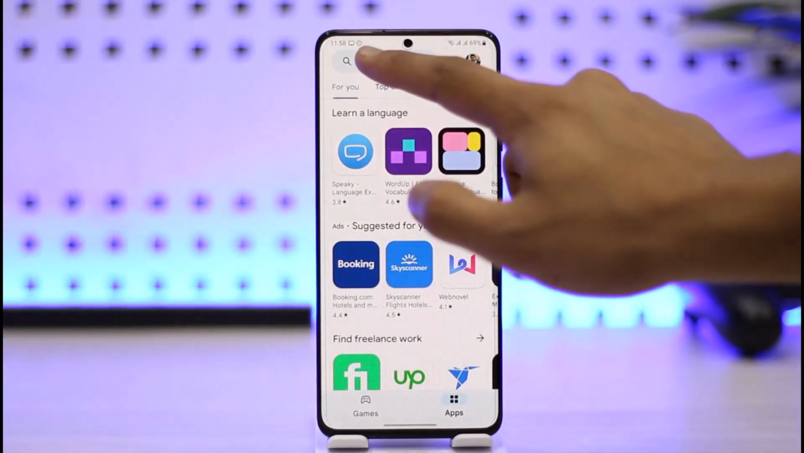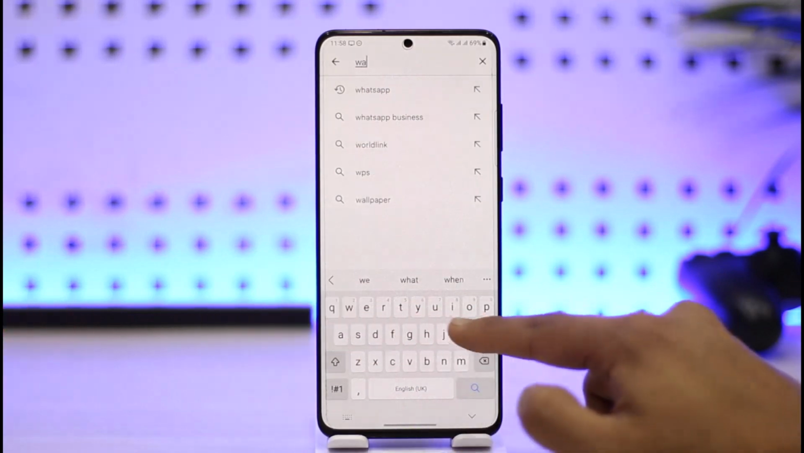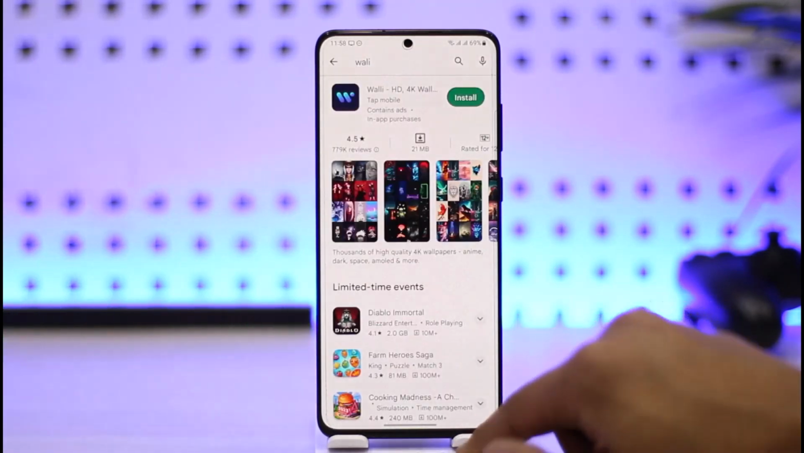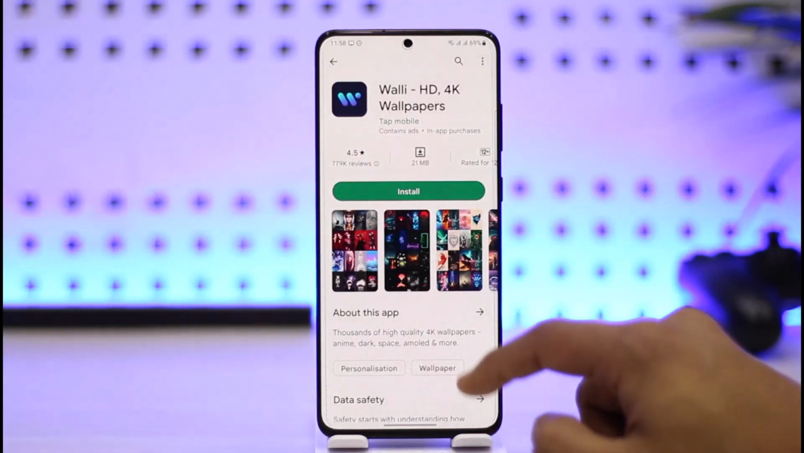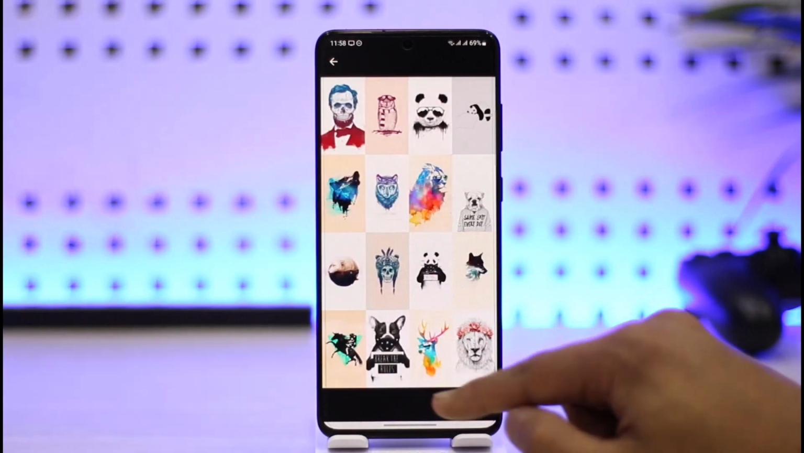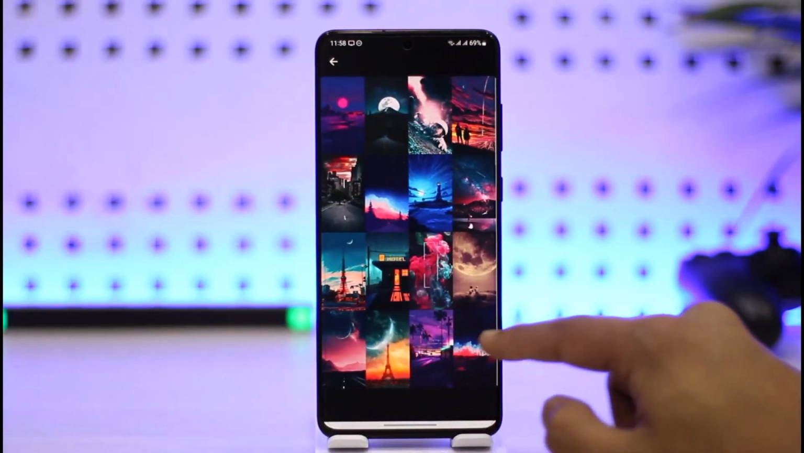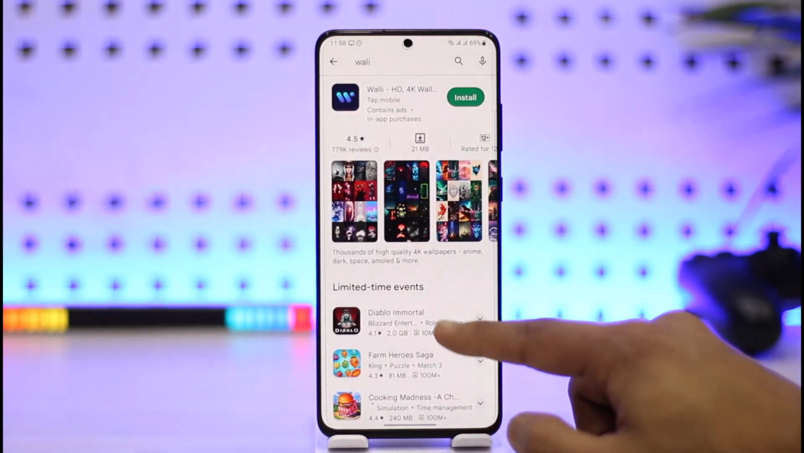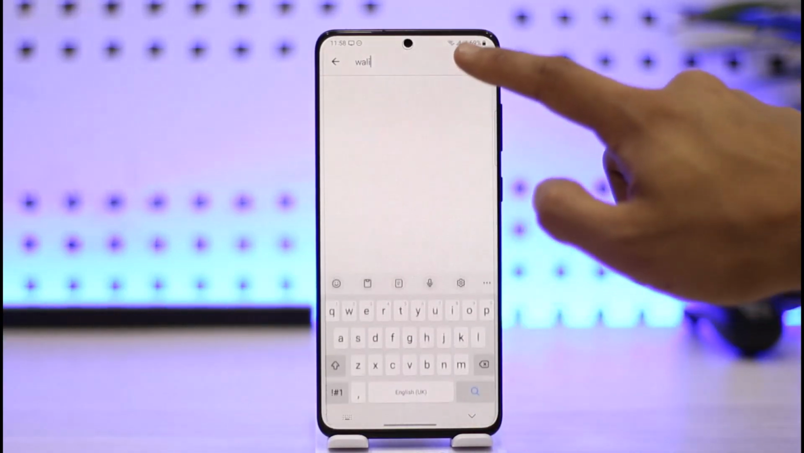Now the second application on the list, we have the Wall-E application, which goes by the spelling of WALLI. So basically here you can see the Wall-E 4K SD application. This also covers a lot of amazing wallpapers in the process. You can apply them, you can download them, it's completely free, you don't have to pay anything, and it is also completely ad free.